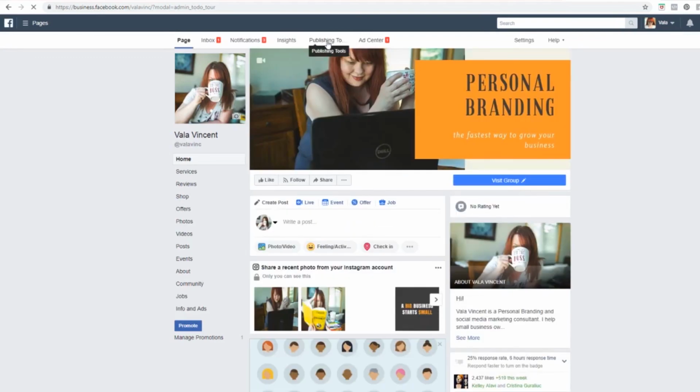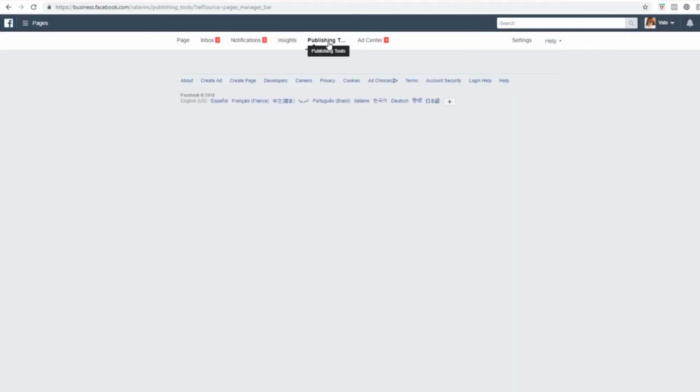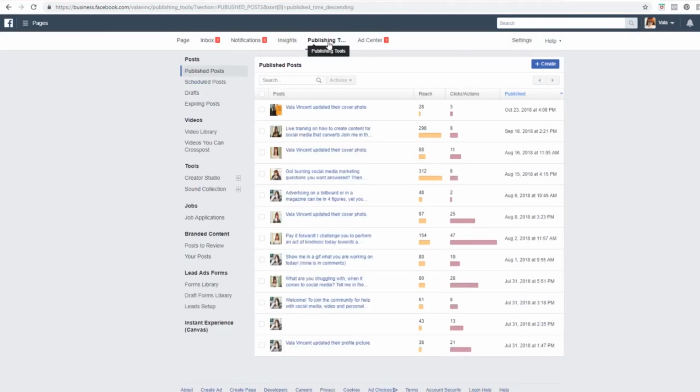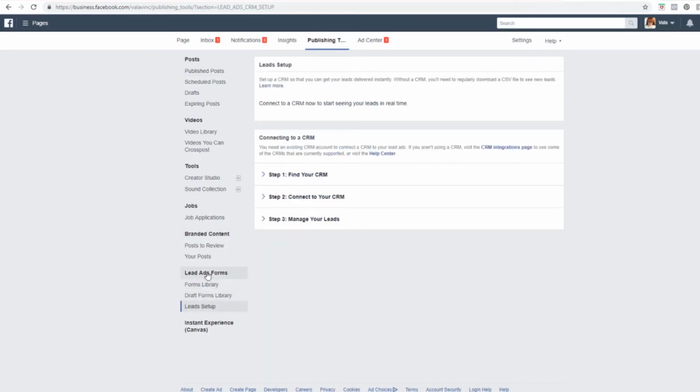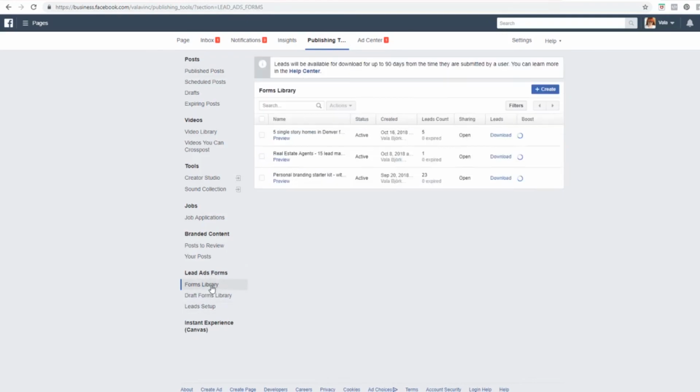You're going to go to publishing tools right here, up in the top. If it doesn't look the way mine looks, it's because I have a business site set up, but you should be able to find publishing tools. And right here, leads, add forms. You want to go here to forms library. And right here, it's right here.